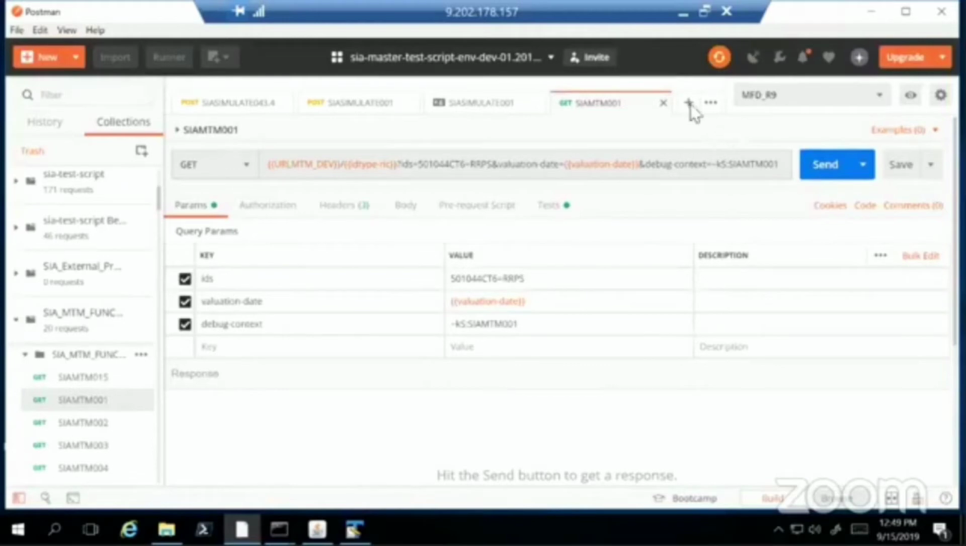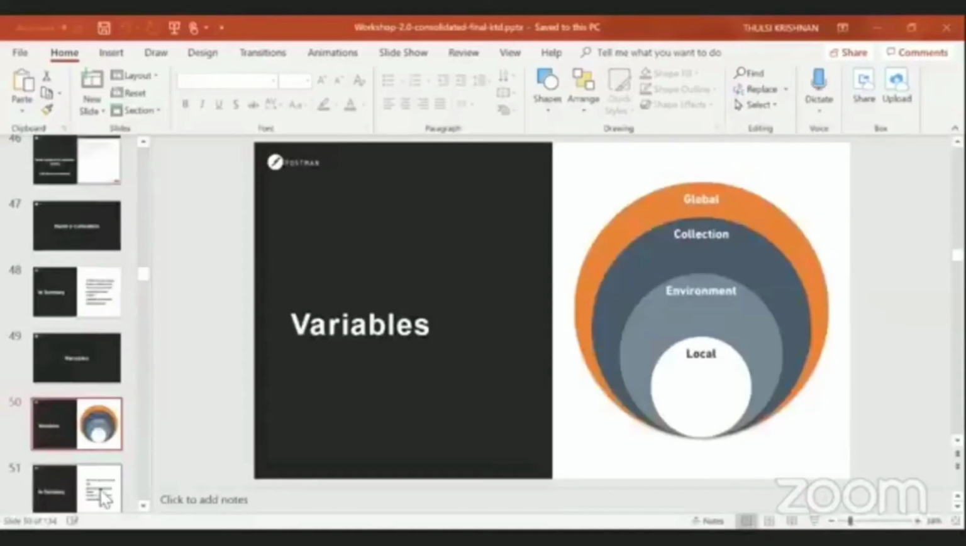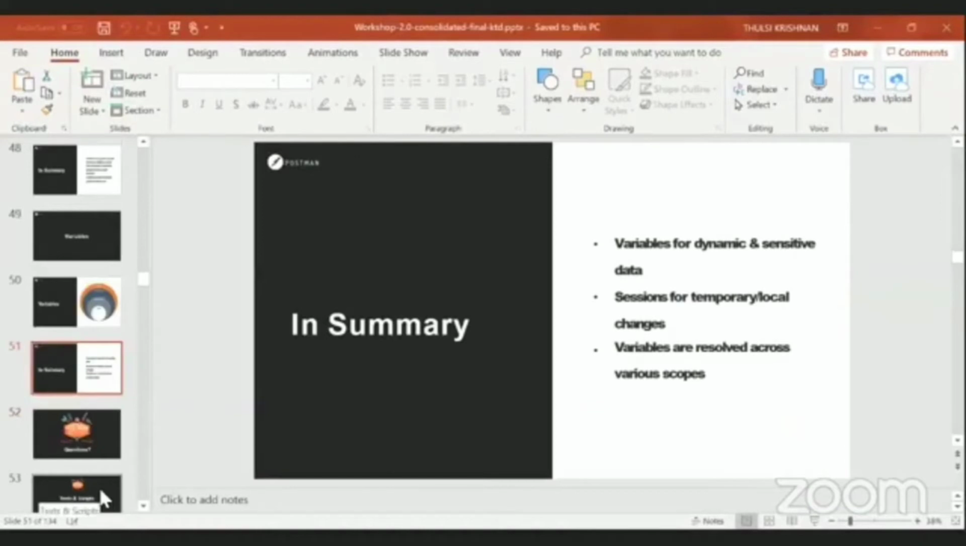So with respect to holding dynamic data, we make use of variables, and then we have the concept of scoping. We have local, environment, global, as well as collection scope.